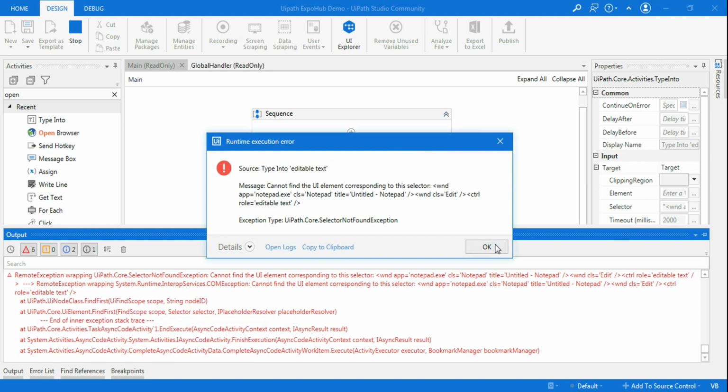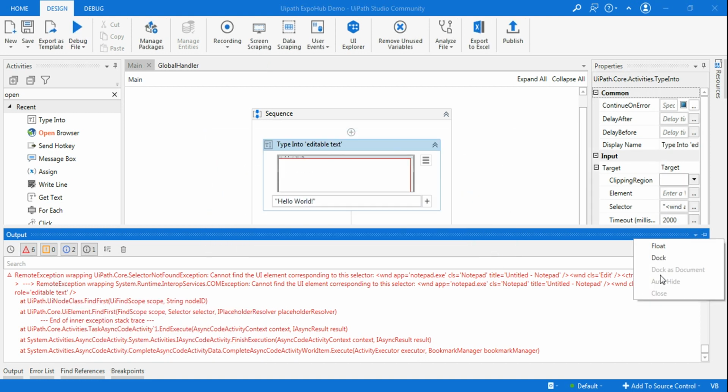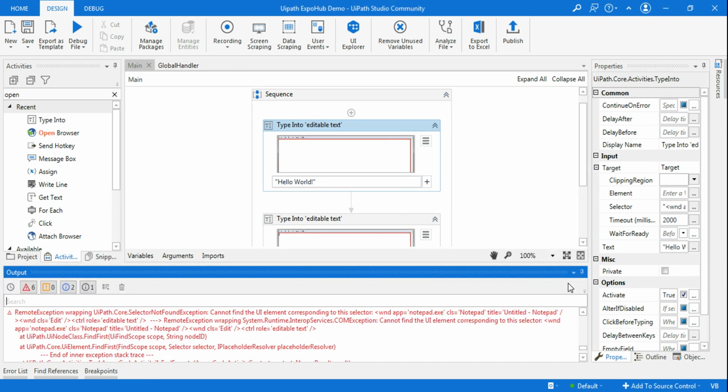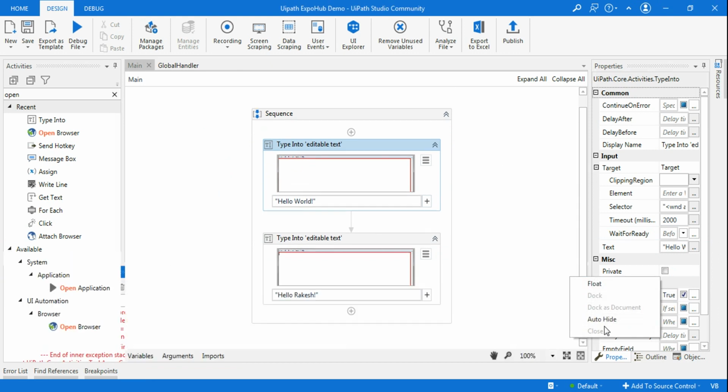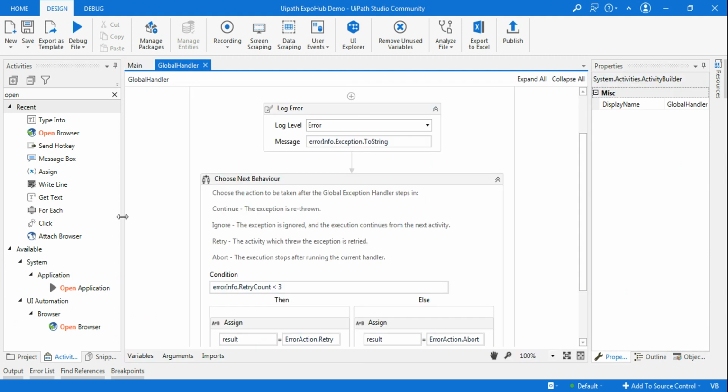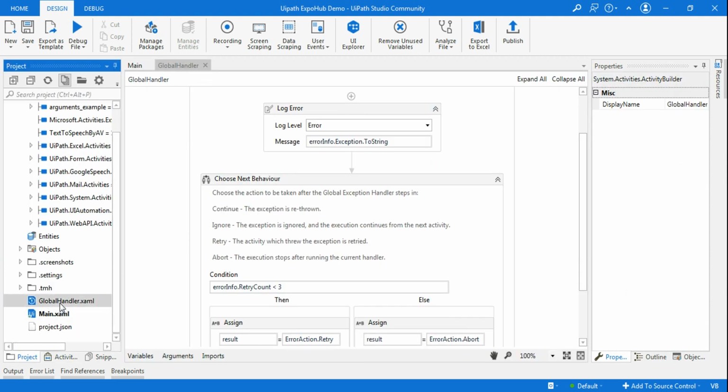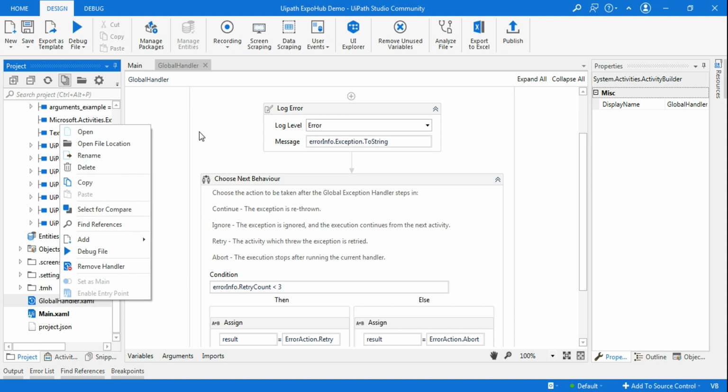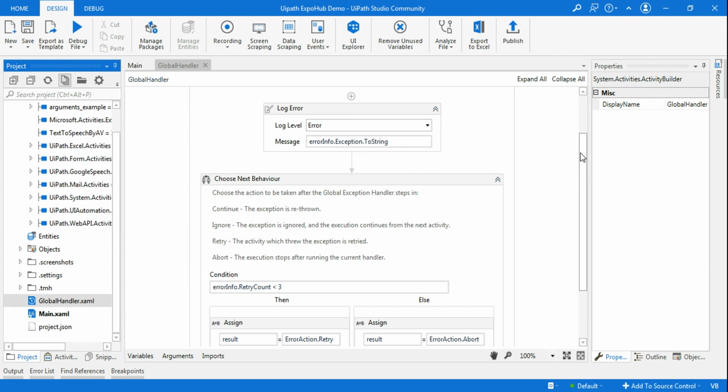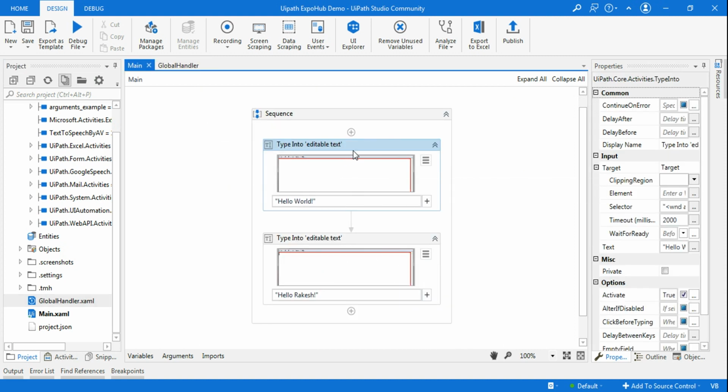Now when such an error appears, how does the global handler become a savior, how is it going to help you, is something we need to understand. Already we have linked the global handler. If you right click, you can see it is asking to remove, which means it's already linked. So what would happen when this activity is throwing the error, cannot find UI element, and there's no try catch block to handle it? Any number of activities can throw different errors.